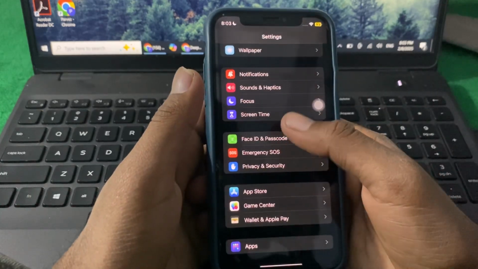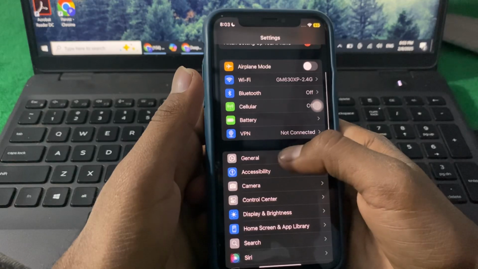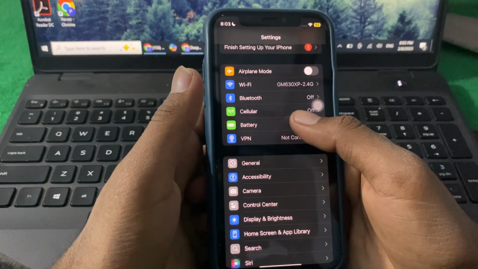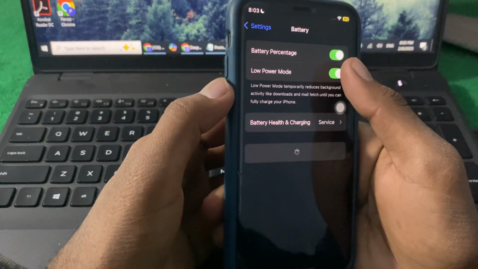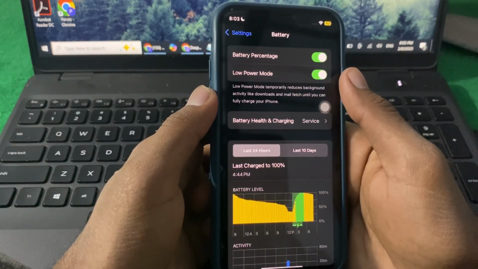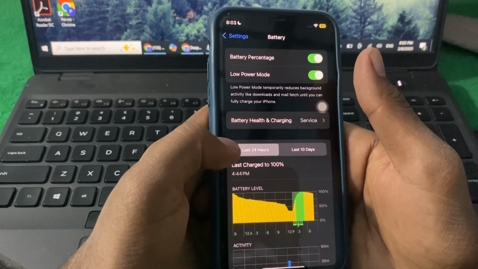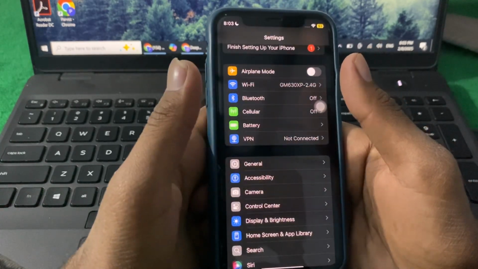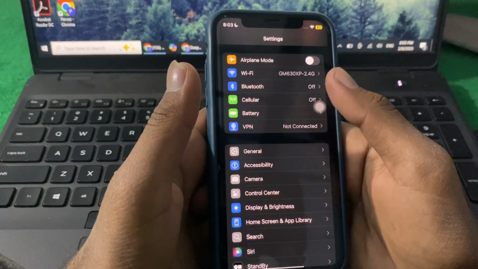Now after turning it off, you have to simply scroll up and then here you can see this, so simply tap on battery and then here you can see the low power mode, so you have to simply turn on this toggle from here. So guys, after turning on the low power mode, hopefully your problem will be fixed.